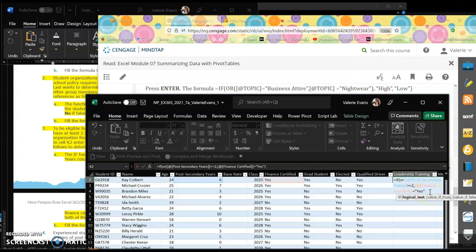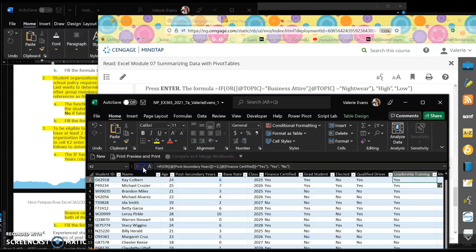Close my parentheses. And so what do I want it to do if it's true? I want it to, comma, type yes, comma, if it's not, I want you to put in no, quotes, close parentheses, and let's see if it works. Green check mark. Yep, it worked. And again, mine filled in for me. If yours does not, just use this little fill handle right here to copy it down. Let me know if that helps.